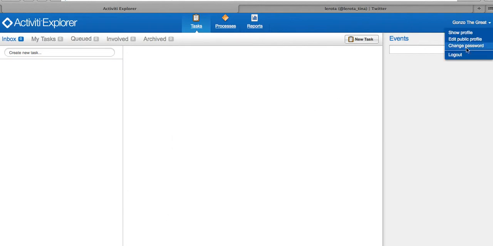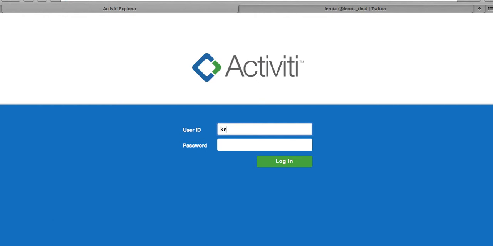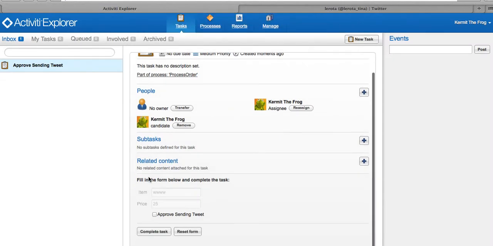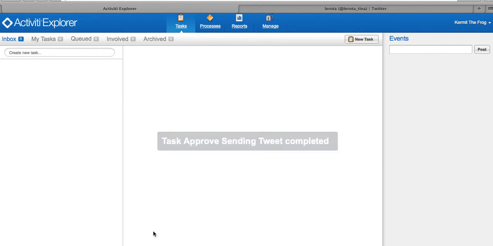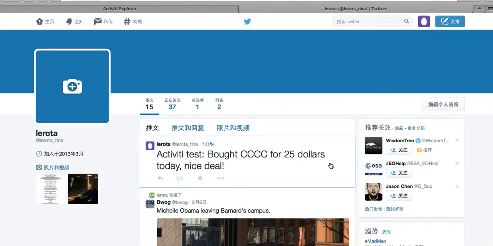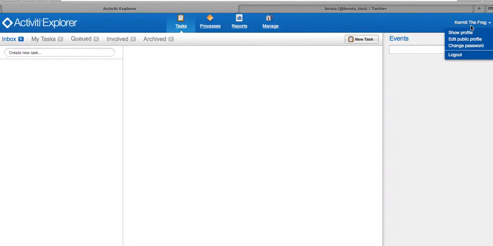And then we log in as Kermit. And then here is another task that lets us approve if we should send the tweet. And this time we don't approve it and complete it. And there should be no new tweet that shows. Here we can see there is no new tweet.